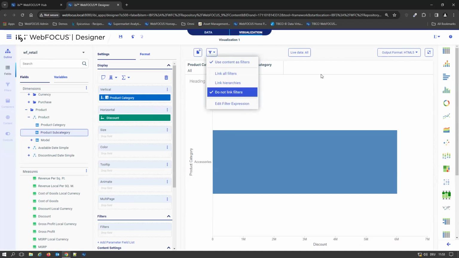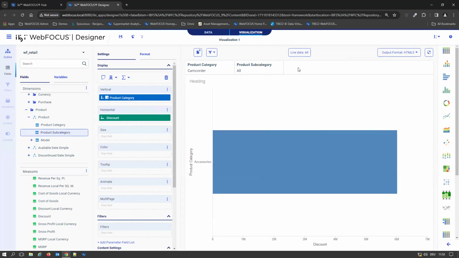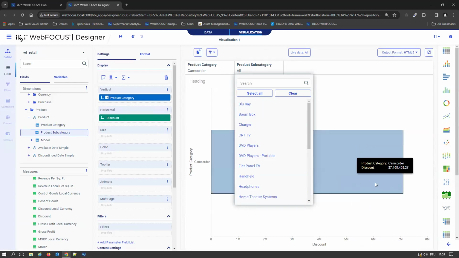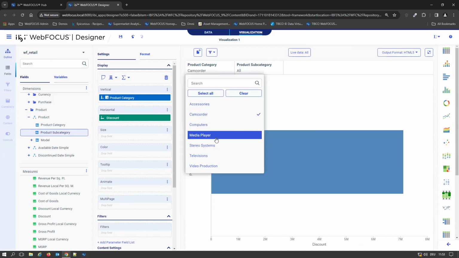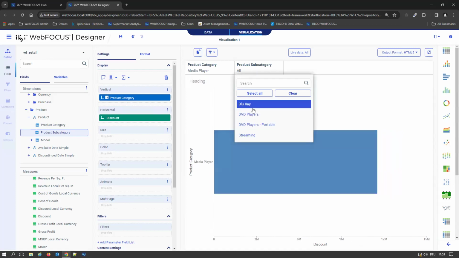If it's set to not link the filters, so if I now select camcorders, you see it's not filtering on camcorders on that bar anymore, but it's of course filtering on camcorders in the elements. Again, set it to link hierarchies or set it to link elements. Again, media player. You see that one is picking up the filter. That's the few hidden secrets about filtering in the filter bar of Designer.